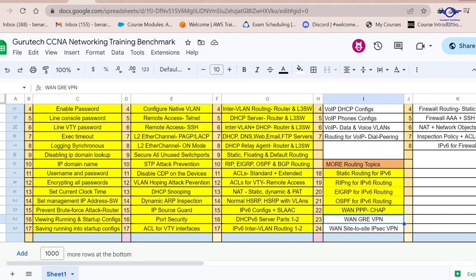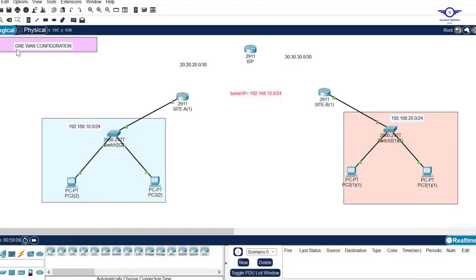So GRE, generic routing encapsulation, is a type of technology that is used to create a channel between two sites so that all the data that is passing from one site to another passes through that secure channel. All right, so without any further ado, I'll open our notepad to list the steps that we're going to follow to achieve this objective.